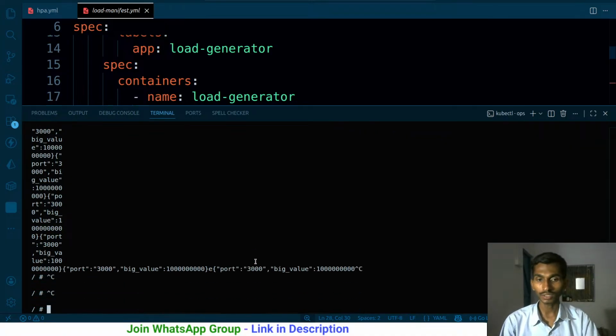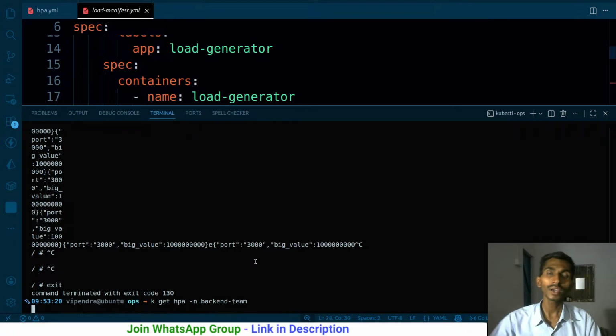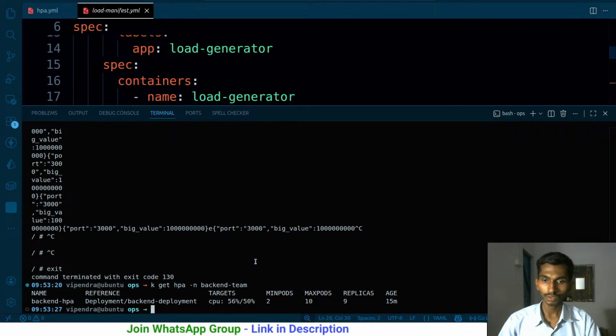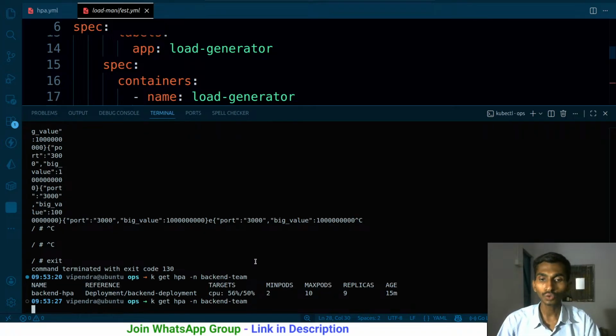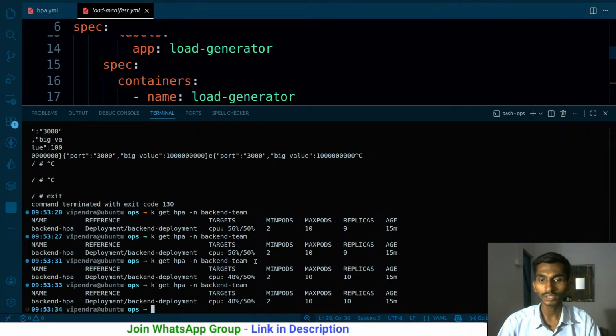Let me stop this now. Enough. So k get HPA and backend team. We are able to scale the pods. We are able to scale. Now slowly the load is going to be decreasing, because now the load is around 48% or something. Even 10 replicas were there suddenly, because the load was around 56% or something.